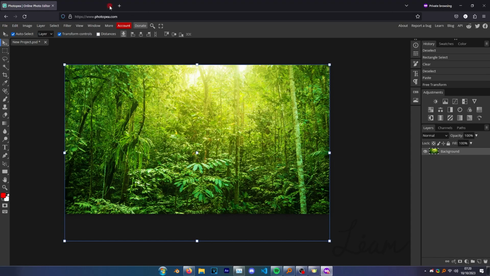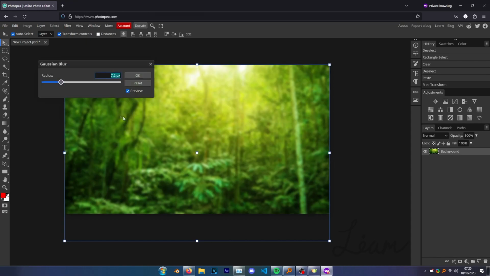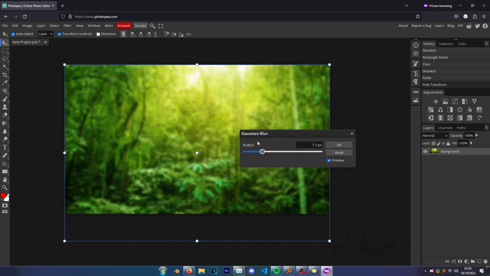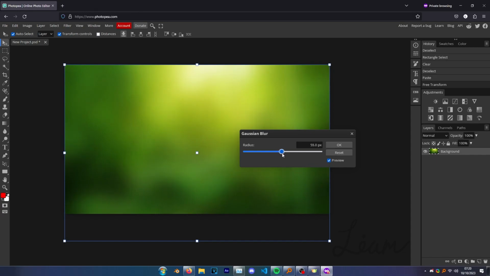You can now close the forest tab and then you just want to click filter, blur, Gaussian blur. This will bring up a little window. Turn up the radius until it's around about 50. So you can see this is nice. There's now less detail and it's more of a sort of gradient. So you can click OK.